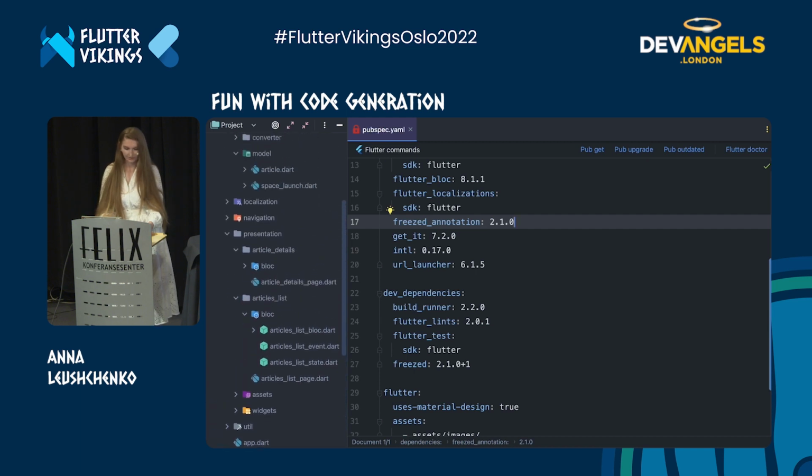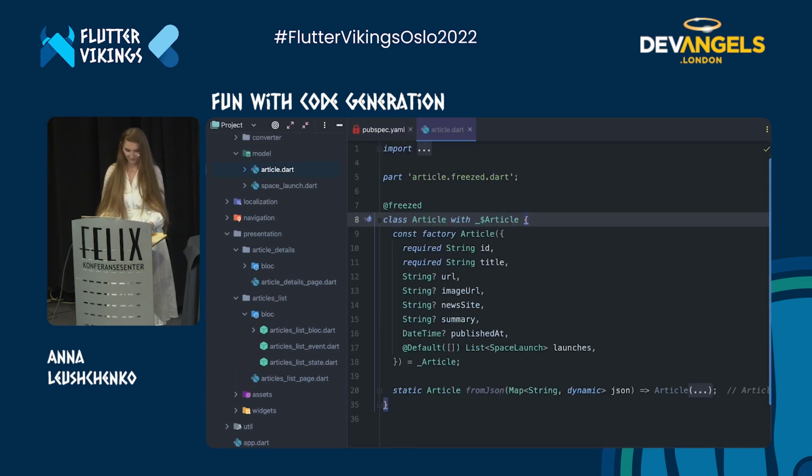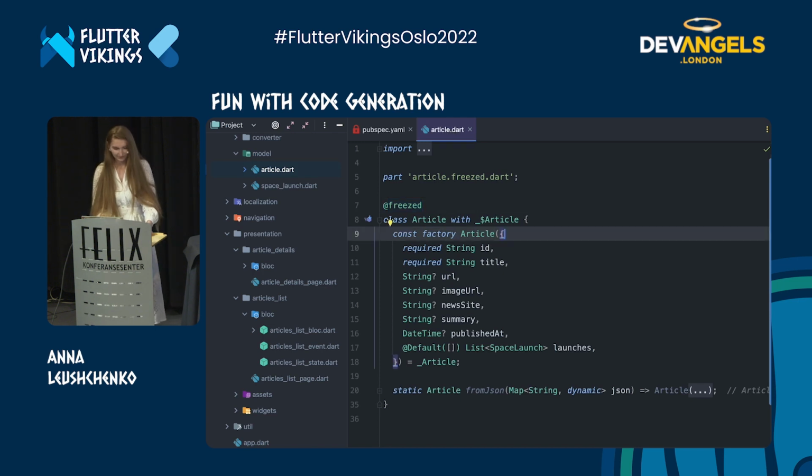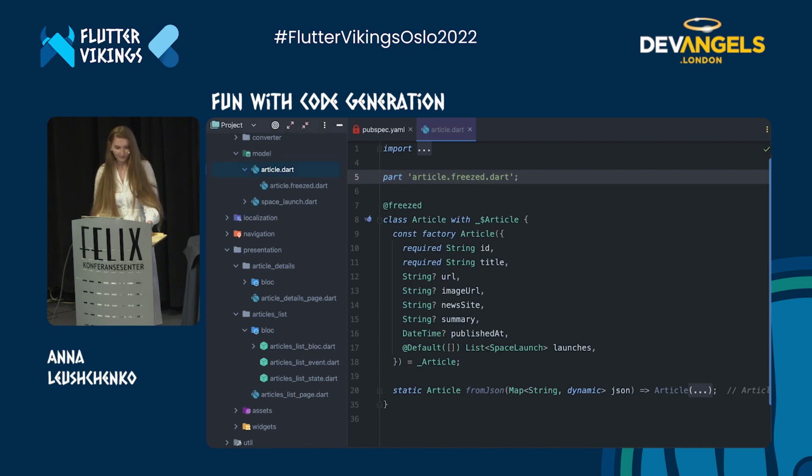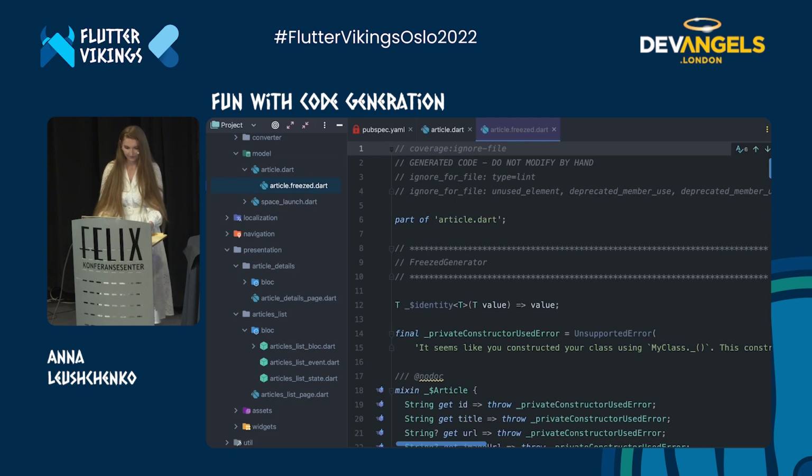Let's now check how the article model implementation changed. Much shorter, isn't it? The entire class is annotated with the Freezed attribute. It has a factory constructor that declares the same list of properties as before. And it also declares a part .freezed.dart file, where all the additional code was generated. I already have this generated file next to the current one, but that's because I have committed all the generated files in Git. Let me delete it.